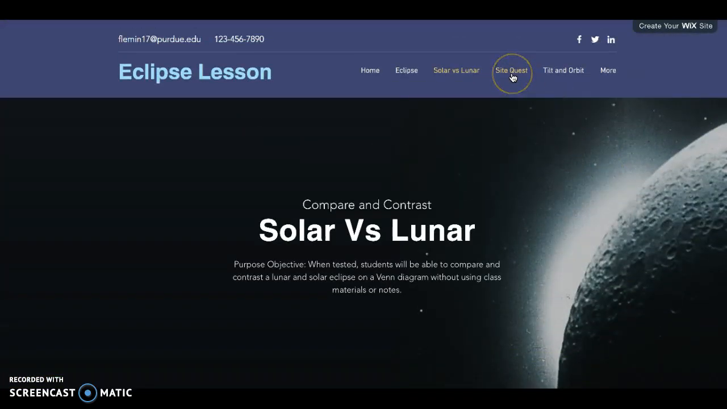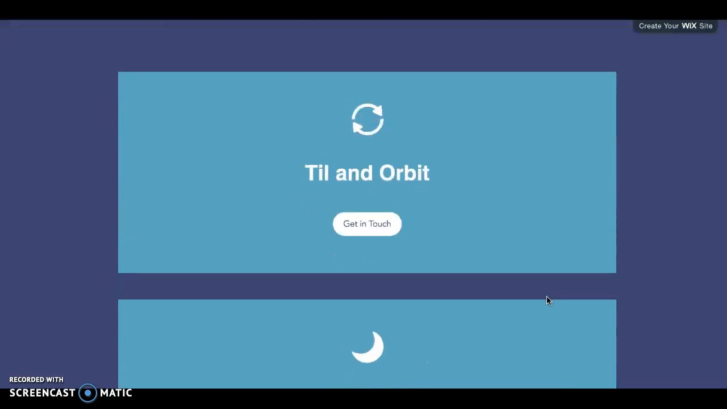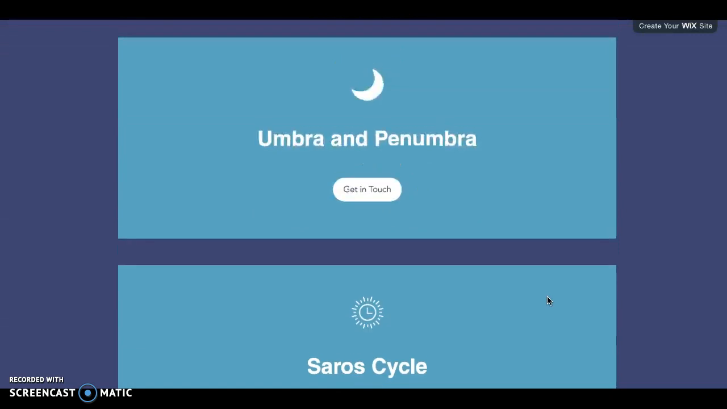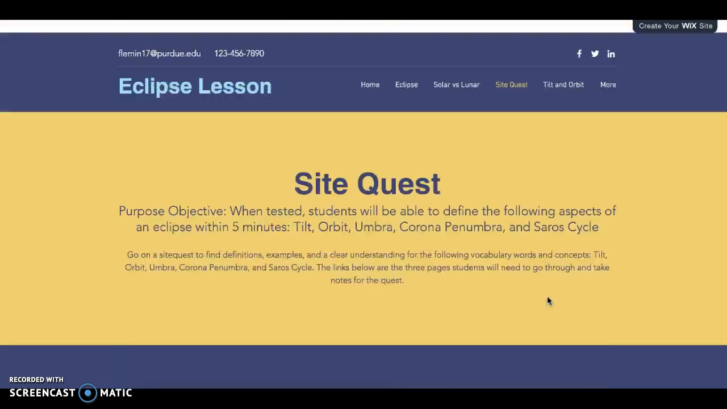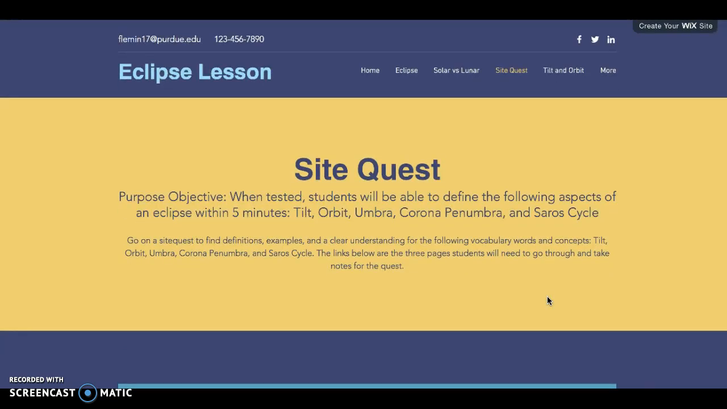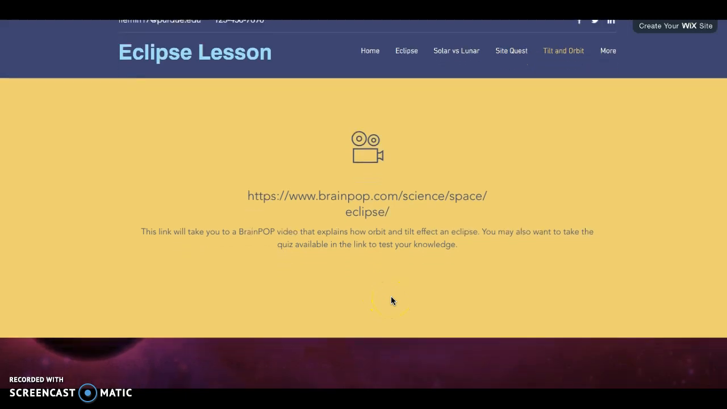Then, once you have taken thorough notes for this page, you'll go to your SiteQuest page. Again, you'll have your purpose, some instructions. It has the link to each of the pages that are in the SiteQuest, and these are the 5 vocab words that you'll be tested on that has to do with an eclipse. So the first page in your SiteQuest is tilt and orbit.